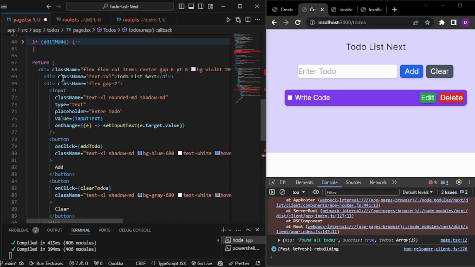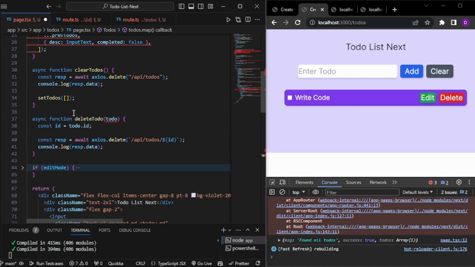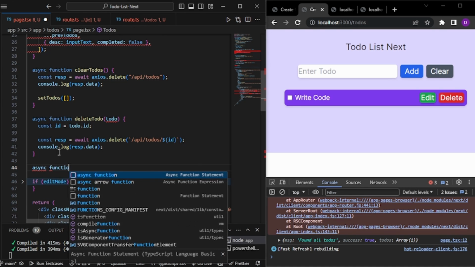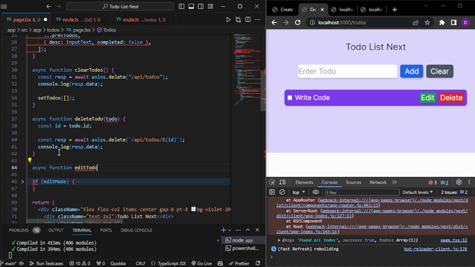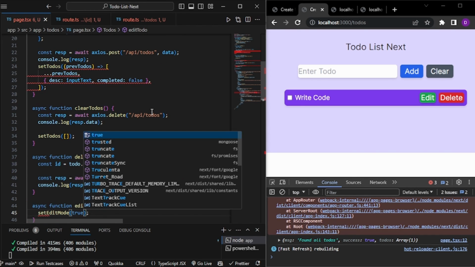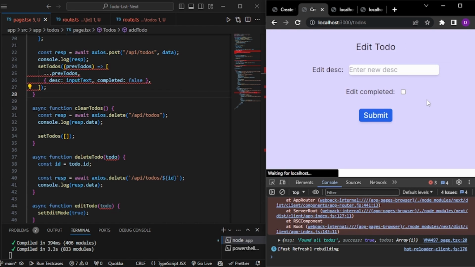So now let's create this edit to do one. After the delete to do, let me just create one async function edit to do, and here we will have the to do. So first thing in the edit to do is it will change the edit mode. So right now the edit mode is false, so it will do set edit mode to true. So now let's see, if I click on the edit here, it will go to this page.